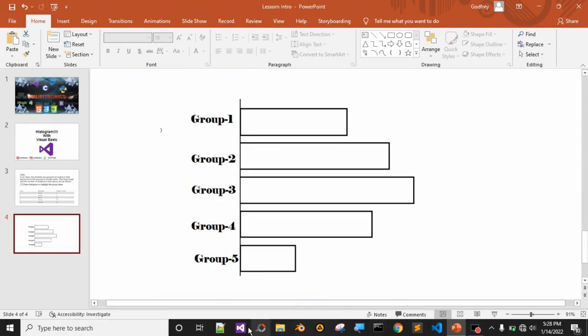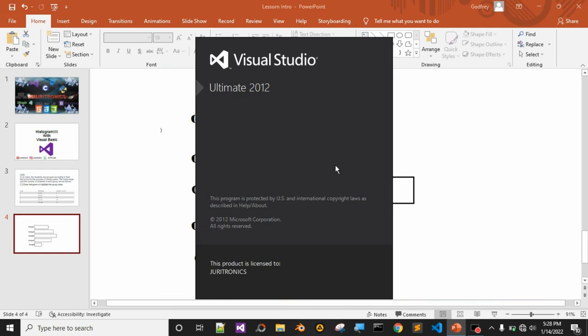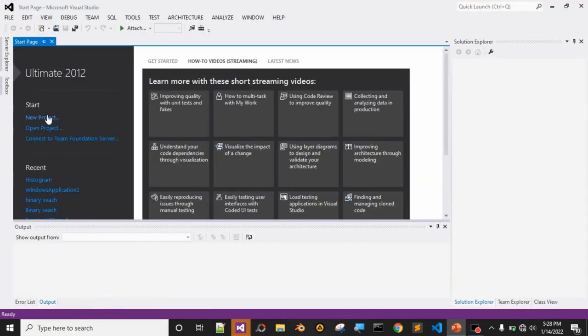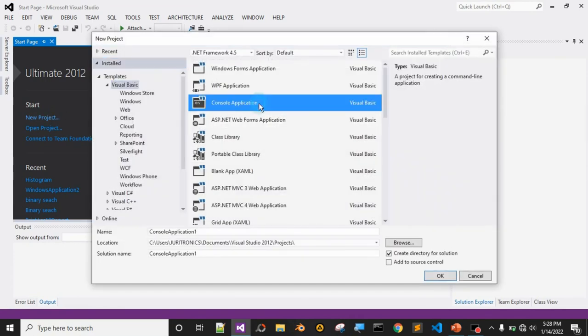So let me open Visual Studio Ultimate. I'm using Visual Studio 12, a new project, and here I'm going to be using a console application.